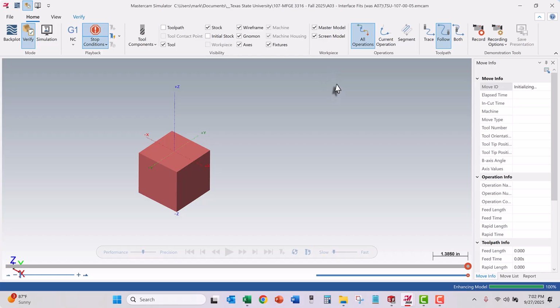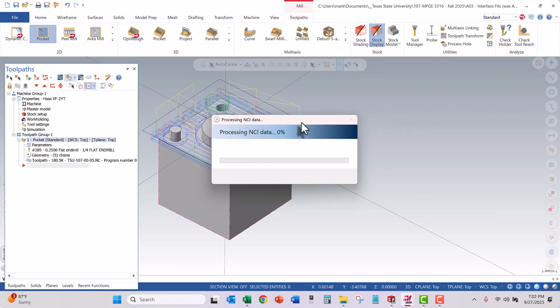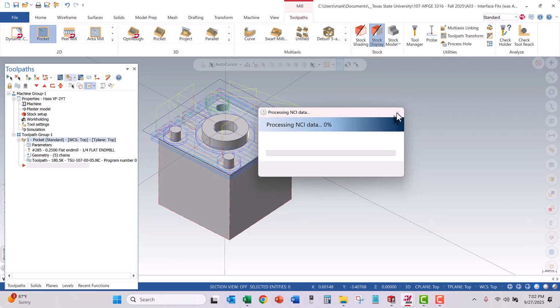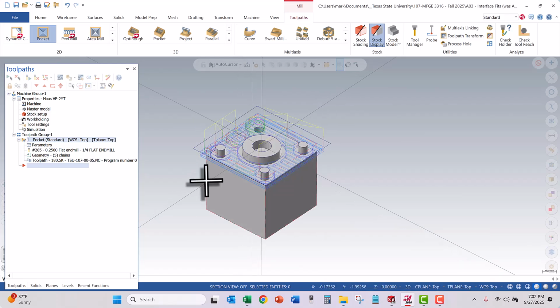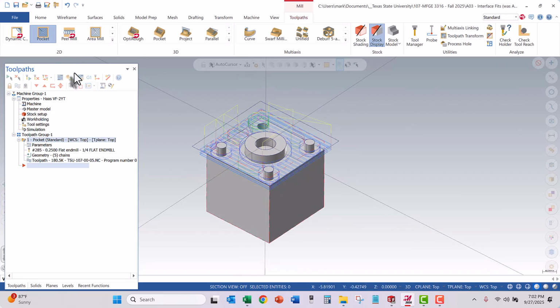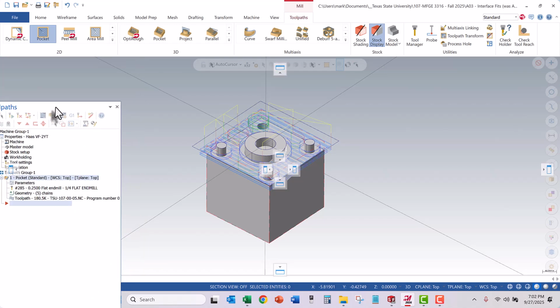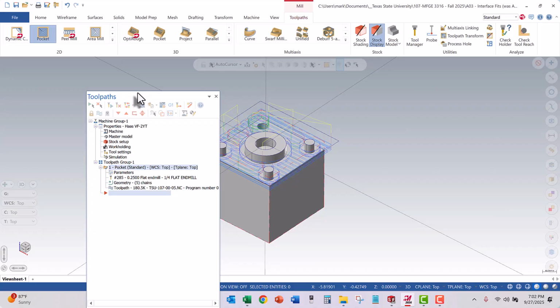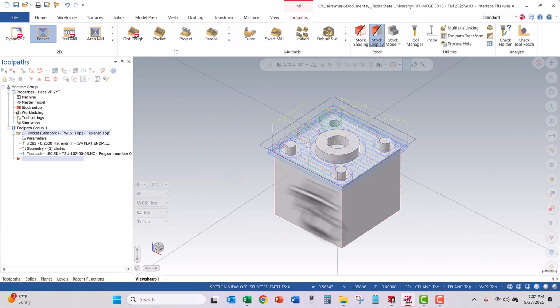And why is it not cooperating? What did I do wrong? Let's try that again. Maybe I should have saved this thing before I went in there. Uh-oh. Am I locked up? Mastercam? No, it came back. All right, let's try that again. There we go. That docked it back on there.